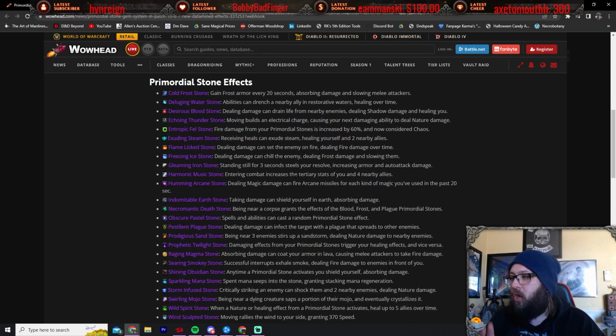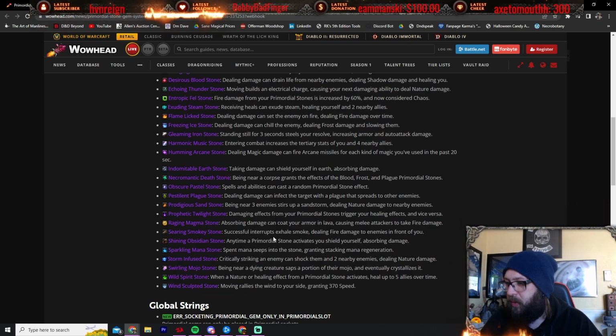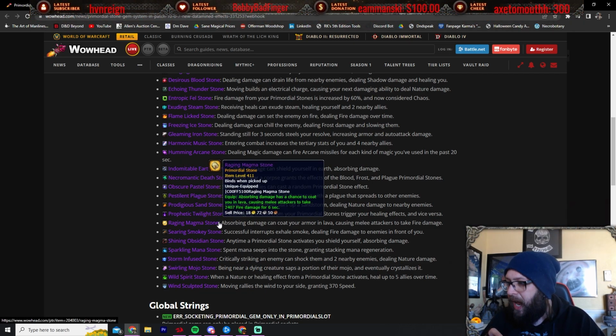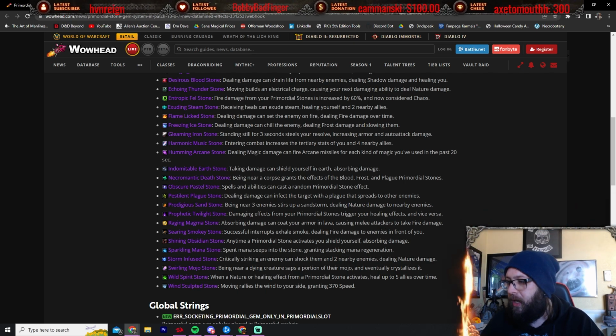So you're going to go through and you're going to be able to get a series of gems. Now, these are randomized, which I really don't like, but you can farm these. The ring is going to go up to item level 424, and there's a lot of weird, powerful effects. So, like, Flame Lick Stone: dealing damage can set the enemy on fire, dealing fire damage over time. There's a lot of weird little things, and there's another one here that I really, really like: Raging Magma Stone, absorbing damage can coat your armor in lava, causing melee attackers to take fire damage. Things like Bear with Urzok's Fury, Warriors with Ignore Pain, where you constantly have an absorb. This actually kind of sounds like it could be a fun thing, right?